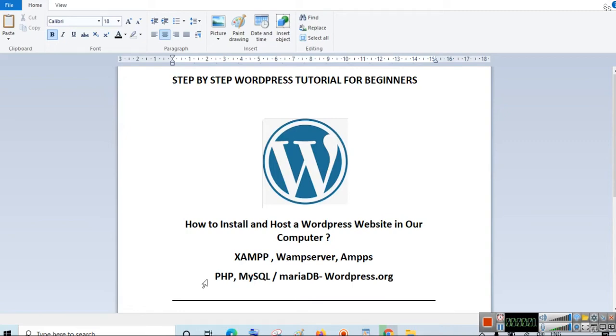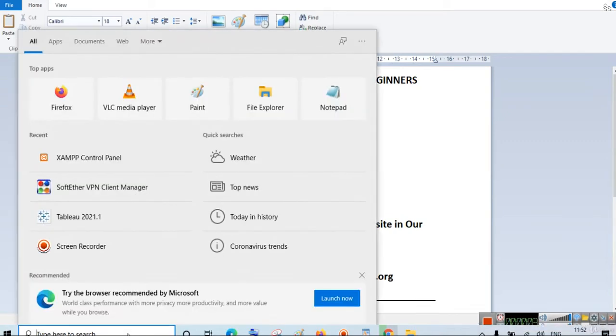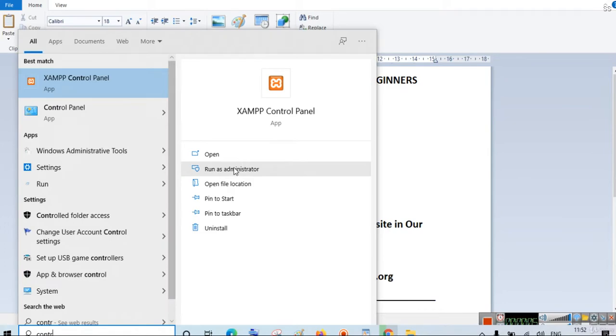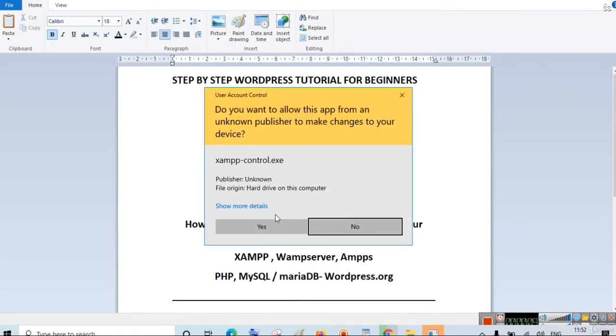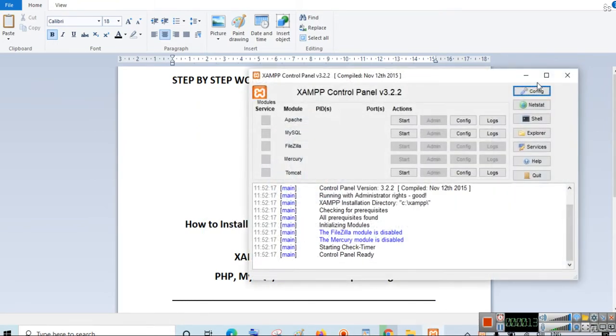So now once the installation of XAMPP is done, simply open XAMPP control panel and run it as administrator. Here you have to allow it. This will open this XAMPP control panel for you, and here you can see you can start three modules. We have Apache module, MySQL module, and Tomcat module.